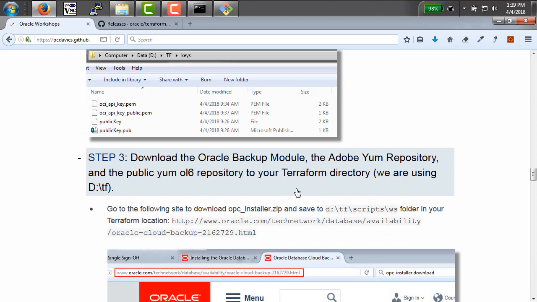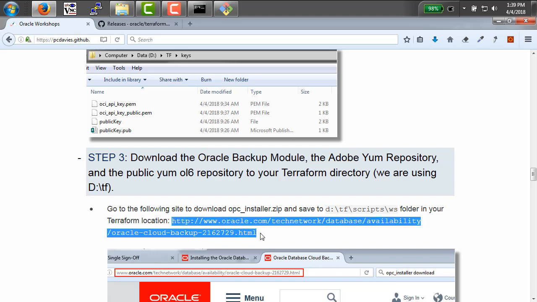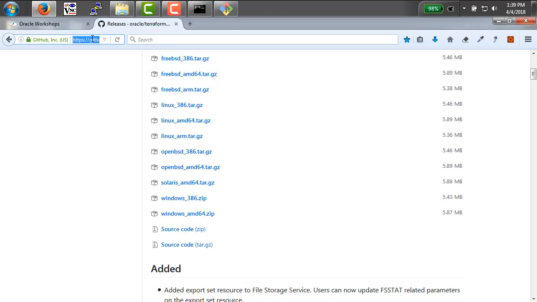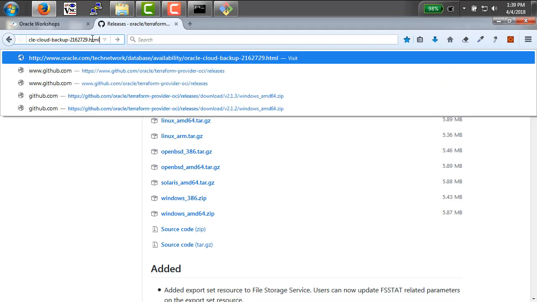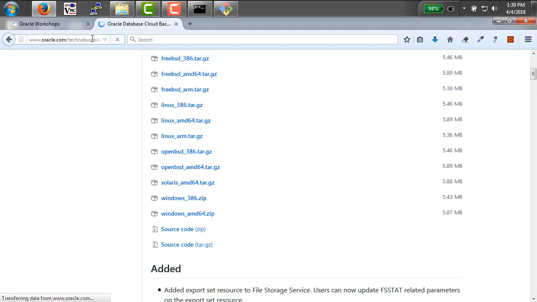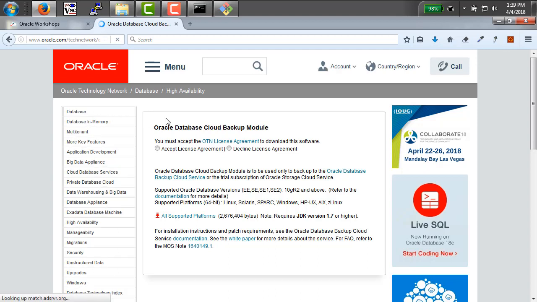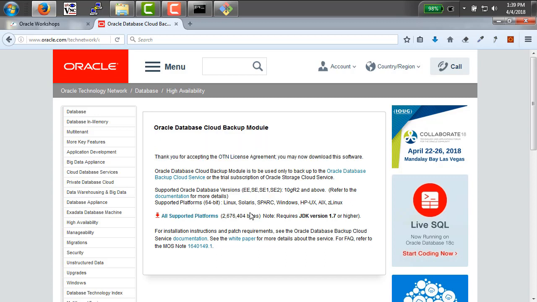Okay, we're going to download a few things. Download the Oracle backup module, it's just a zip file, the Adobe Yum repository, and the public Yum OL6 repository. And we're going to put that into scripts/WS. WS is short for workshop. There are 2 images, a workshop image and an alpha 01A image, and we're putting these into the workshop image. It's simulated as an on-premise image.